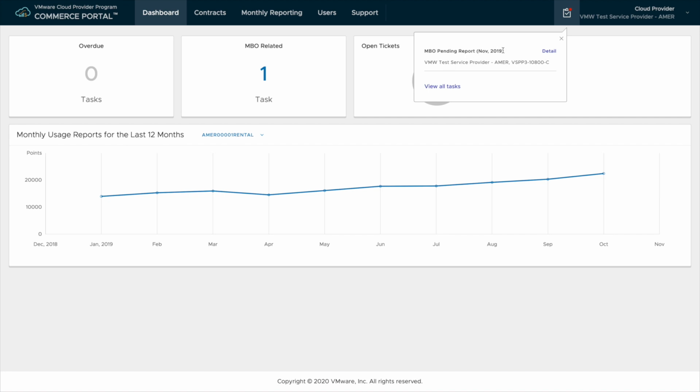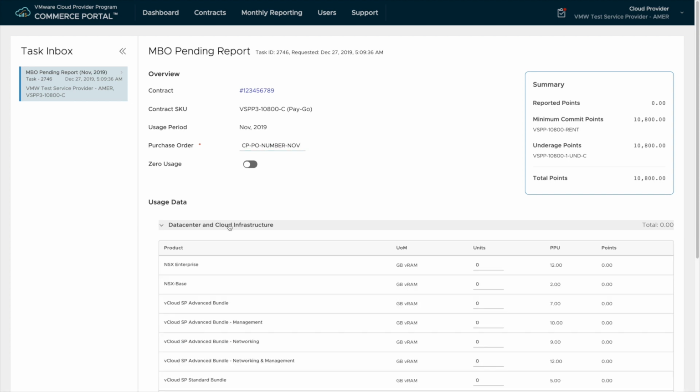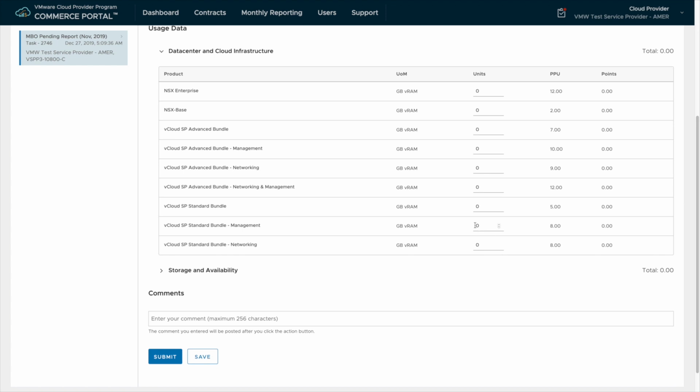If I click on View All Tasks, it takes me to my task inbox, and here I can see my November 2019 monthly report. The first thing we'll need to do is add the purchase order number, and then we'll open up the data center and cloud infrastructure section of products to add in our three products.